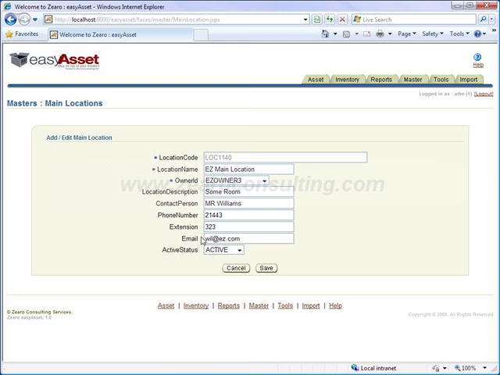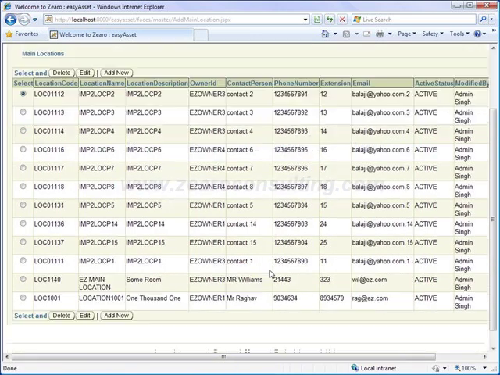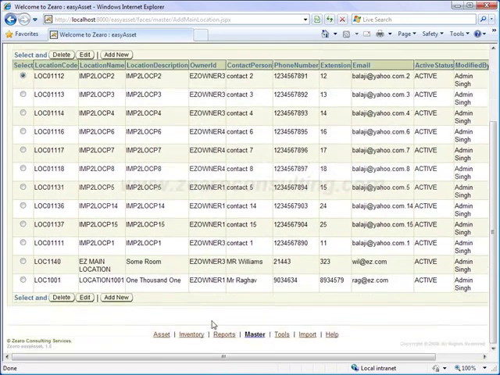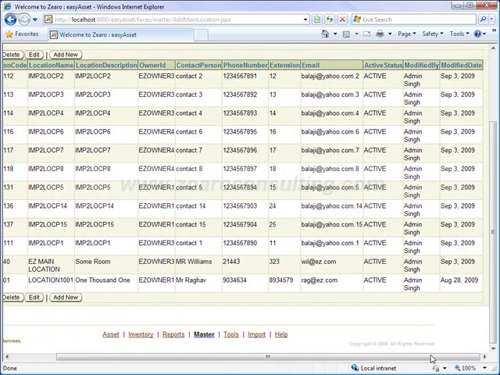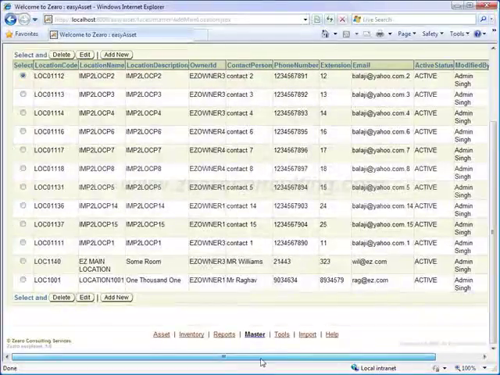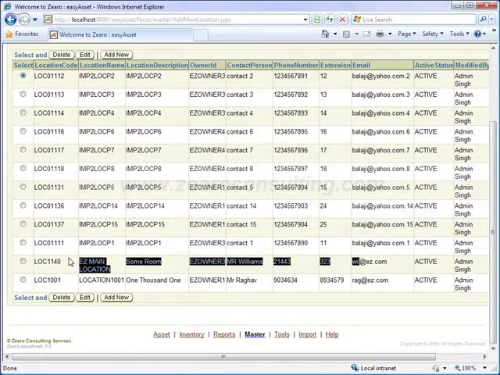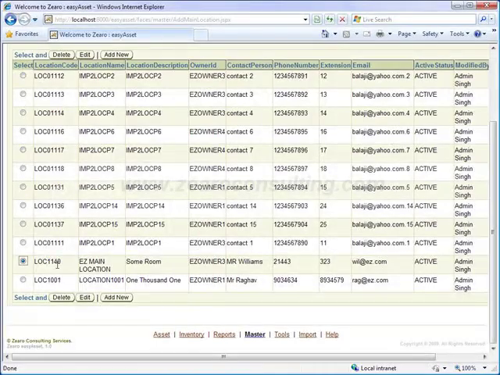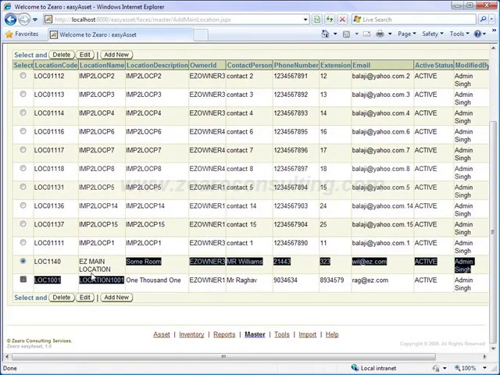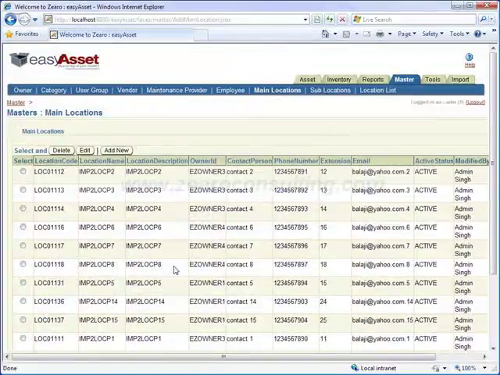That's it. And the active status will be there by default. I'm saving it here, and then Williams is added in the list. I can navigate. Okay, this is the new location we added here. The location ID is 1140 and the easy main location. This is how we add a new location.